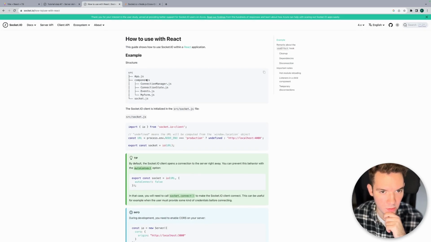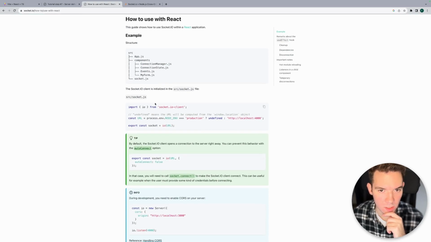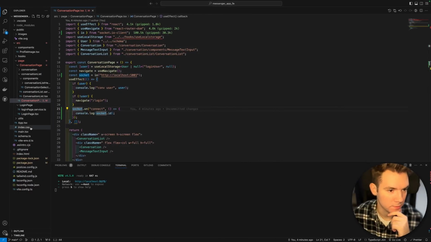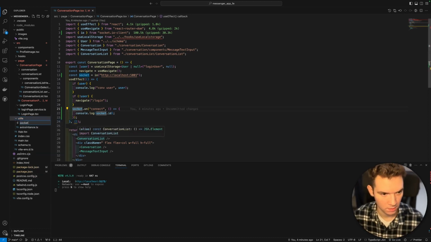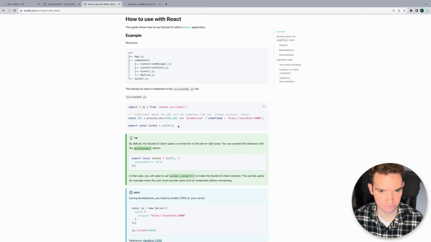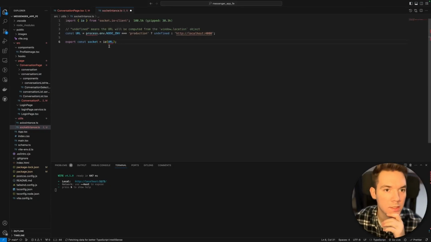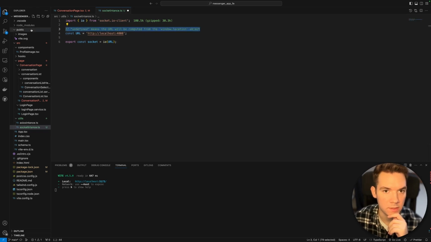Okay. So I will create this socket.io instance. Oh yeah, I will put it here. Socket instance. This. But for now, I will add it just like this.